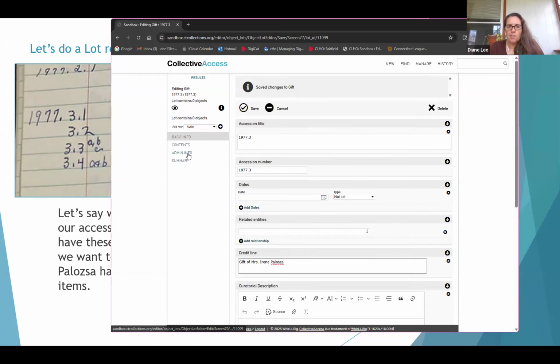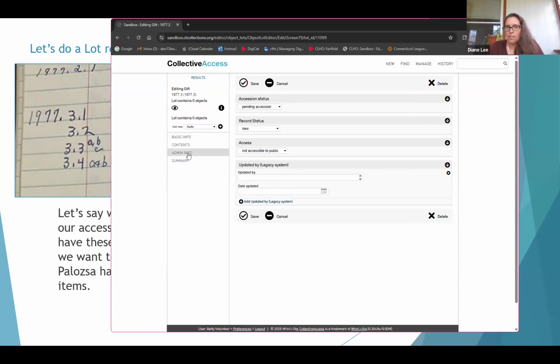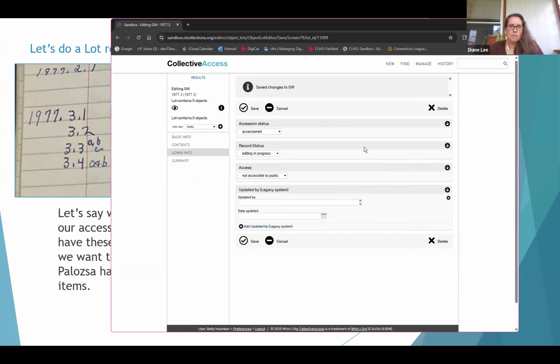Admin info, just click on this one. This is exactly what it sounds like. Accession status, we're going to say this was accessioned. The record status, I use it. You don't have to. That accession one is more useful. I always just put editing in progress for most everything. That's just for my own information.